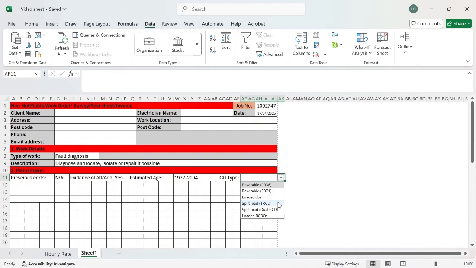Even right into the 2000s, we got single RCD split load boards. Post sort of 2008, we started getting the dual RCDs. And then probably 2015 onwards, we started getting the full loaded RCBO boards. So chances are, if it's 7671 2004, it's going to be one of them. So let's throw that in there.